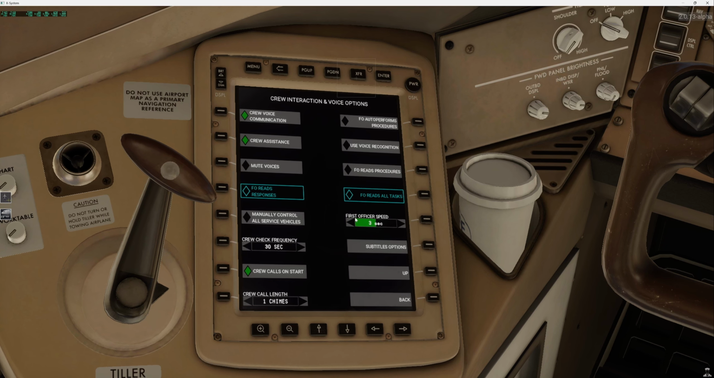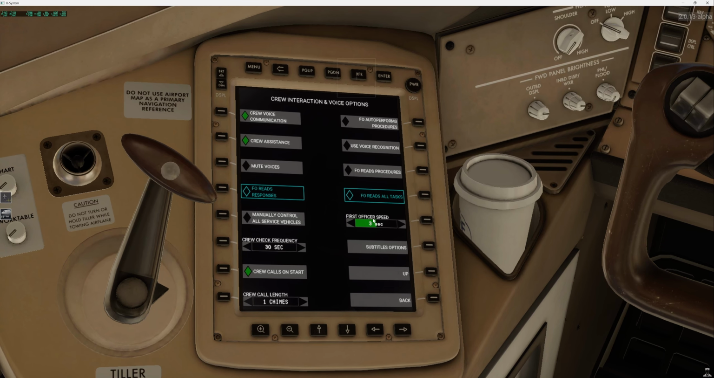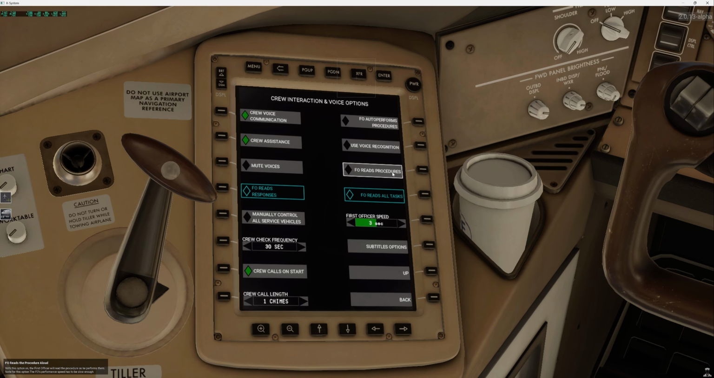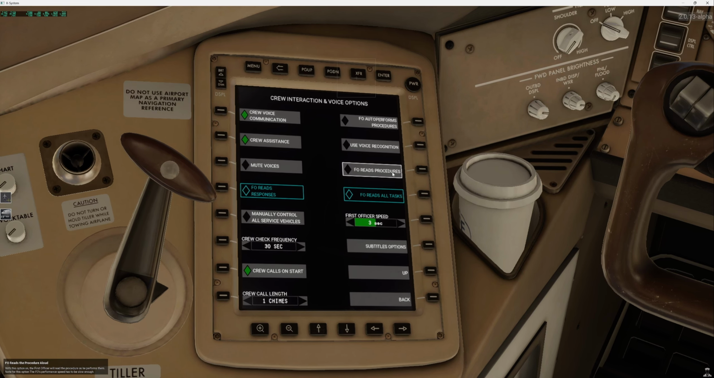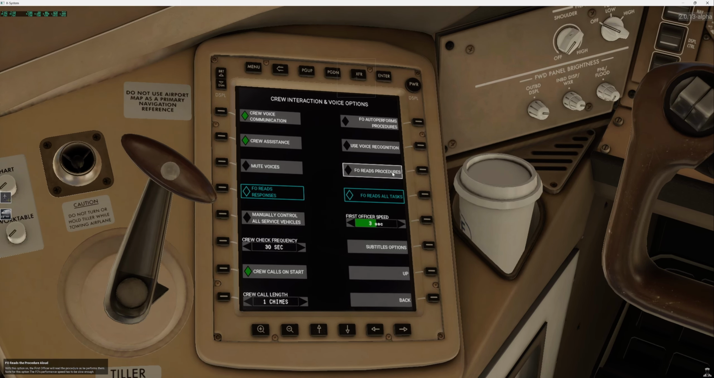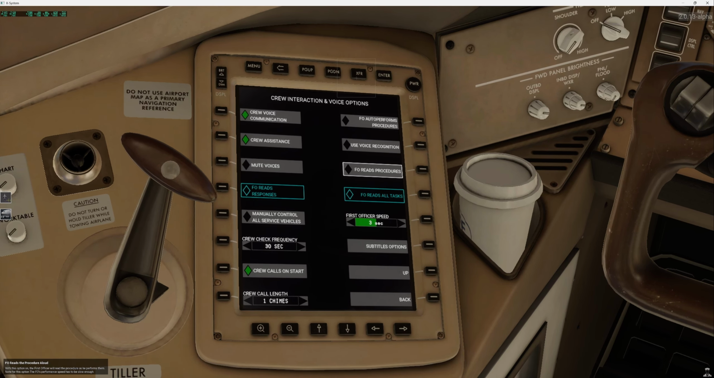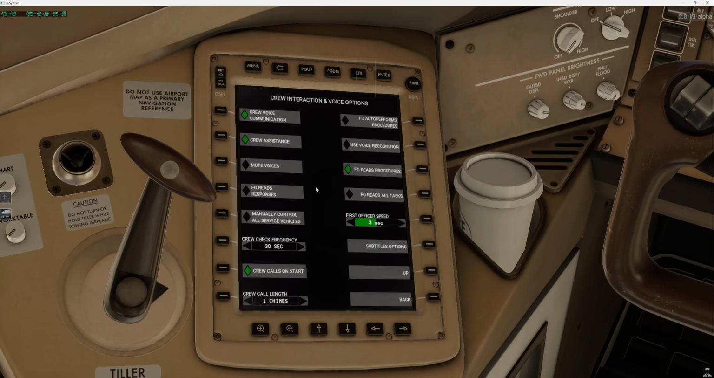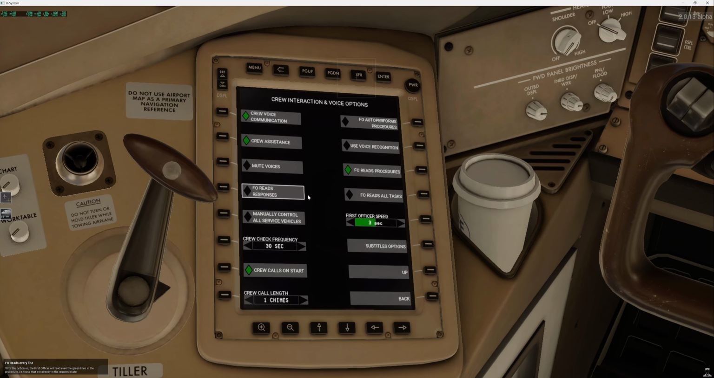So once you're at 3 seconds or more for the first officer speed, you can have the first officer read out what he's doing. So if they are saying battery on, they're going to say that as they press it. And once you enable this, you have the other two enabled, or the opportunity to enable these two.